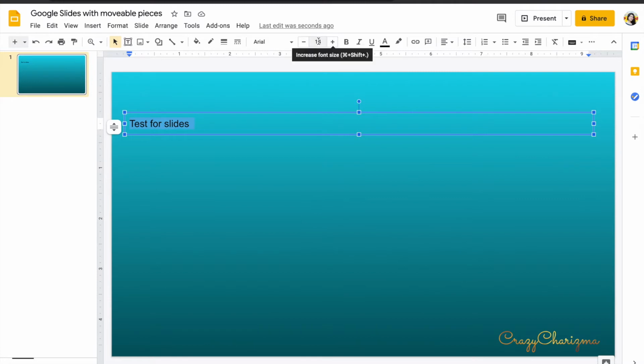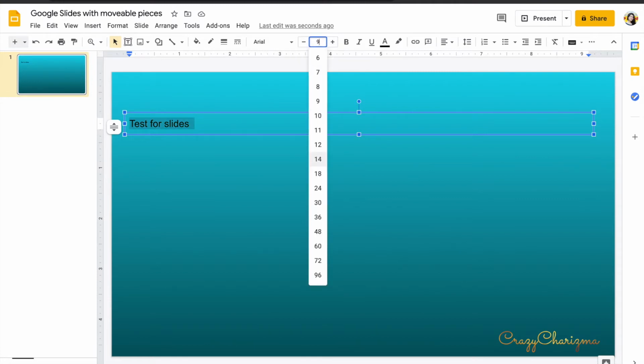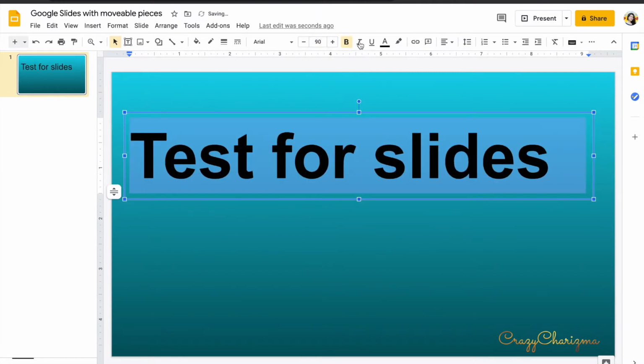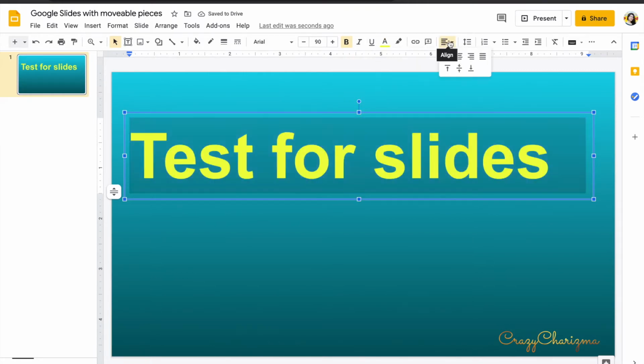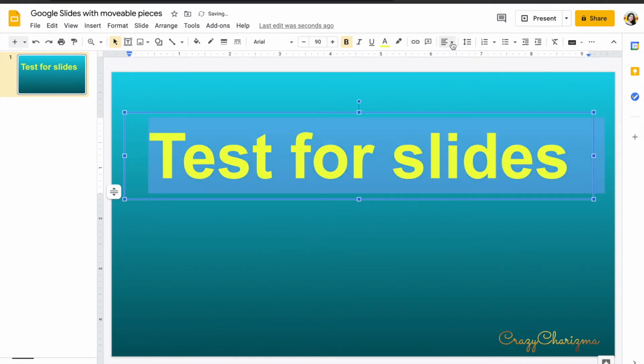You can change here the font size, you can make it bold or anything. You can change the text color. Here you can align it. I love the center.